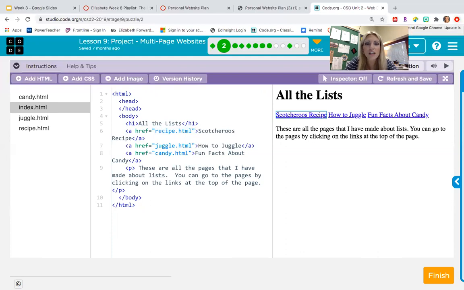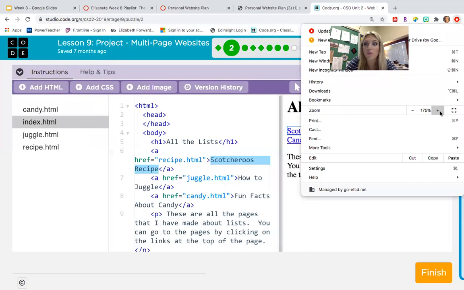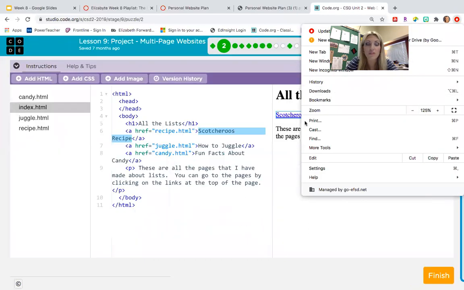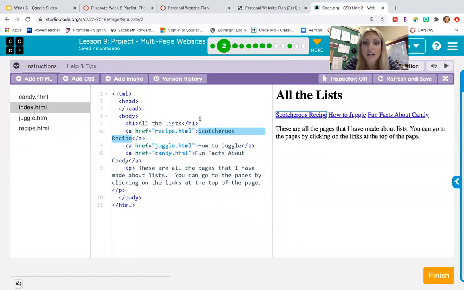But what's different is now we have a closing tag. Image tags don't use closing tags, but link tags do. So what we put inside the tags is the text that we want to display on the page, what we actually want the user of the web page to click on. So in this case, it's Scotcheroos recipe, how to juggle, fun facts about candy. So that is the particular syntax that we use.